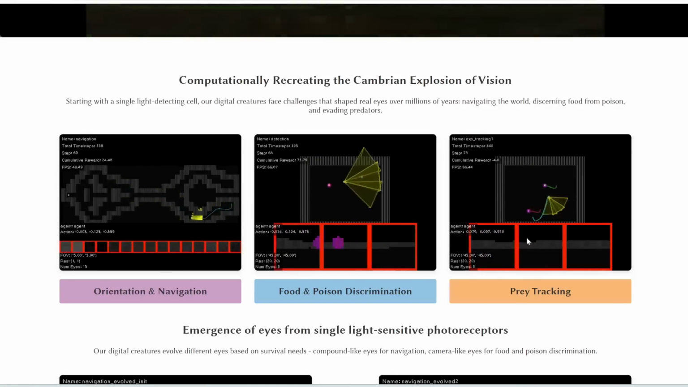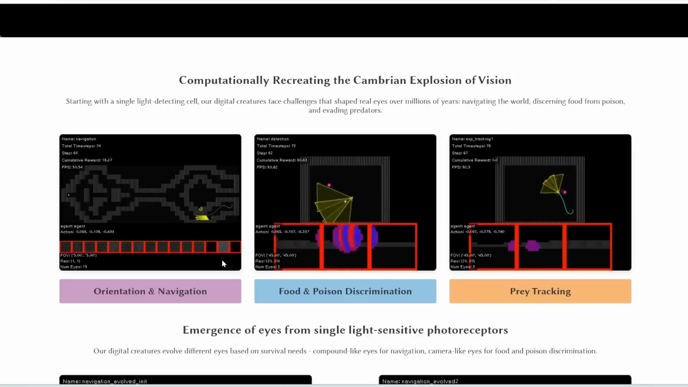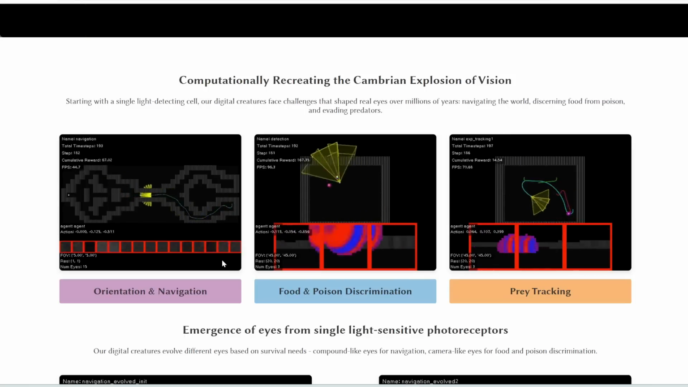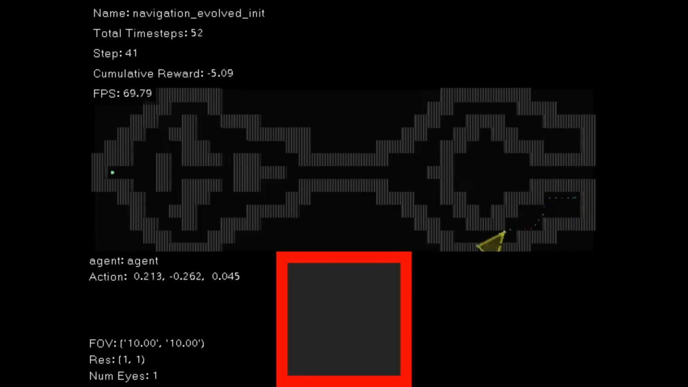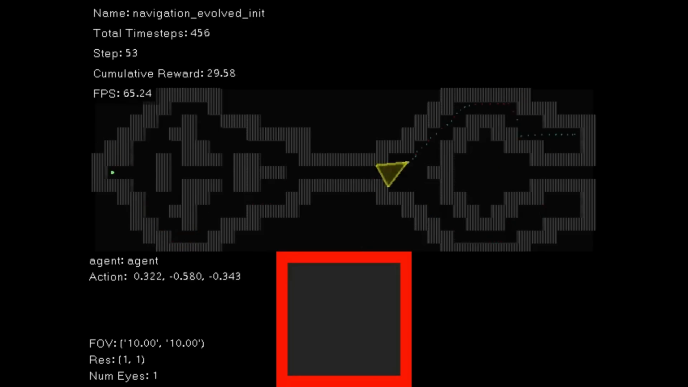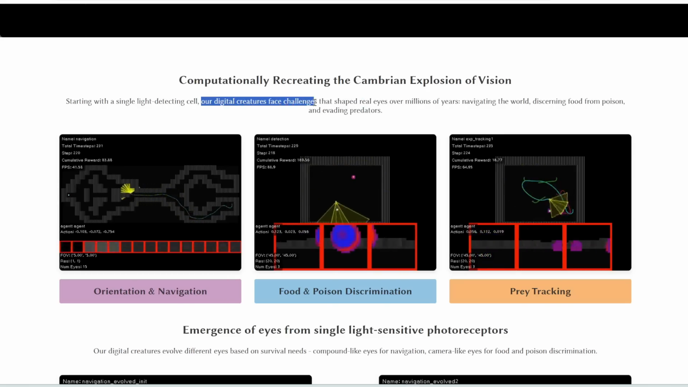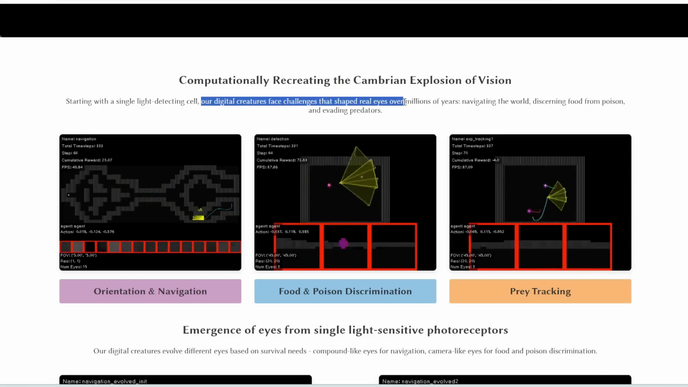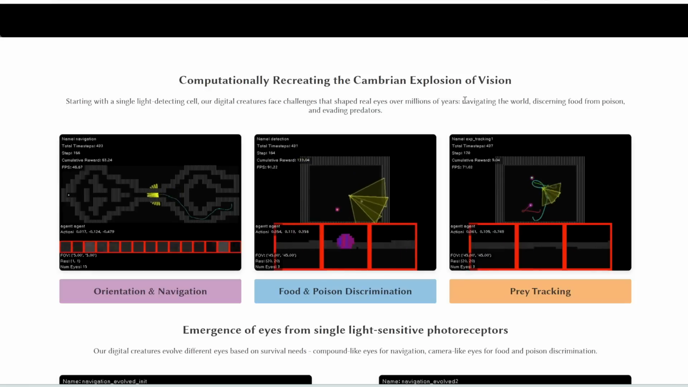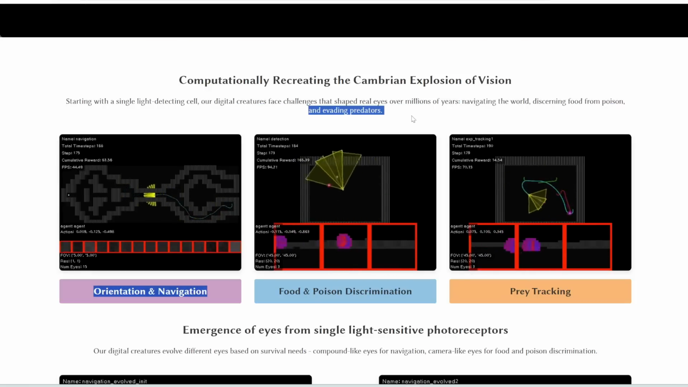So in all these environments, think of it as like a virtual petri dish where scientists can study how eyes develop and adapt to different environments. So the simulation starts with a single light detecting cell. That's how we think the first ever eye came from. It came from this single light detecting cell, and then these digital creatures faced challenges that shaped real eyes over millions of years. For example, navigating the world, discerning food from poison, and evading predators.